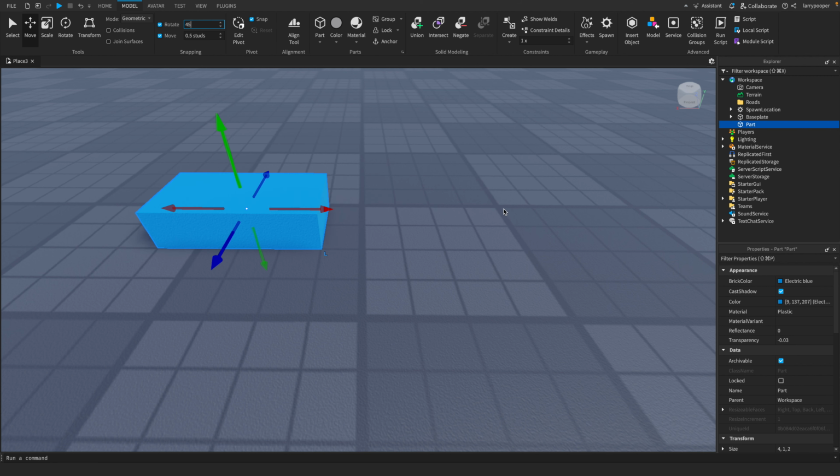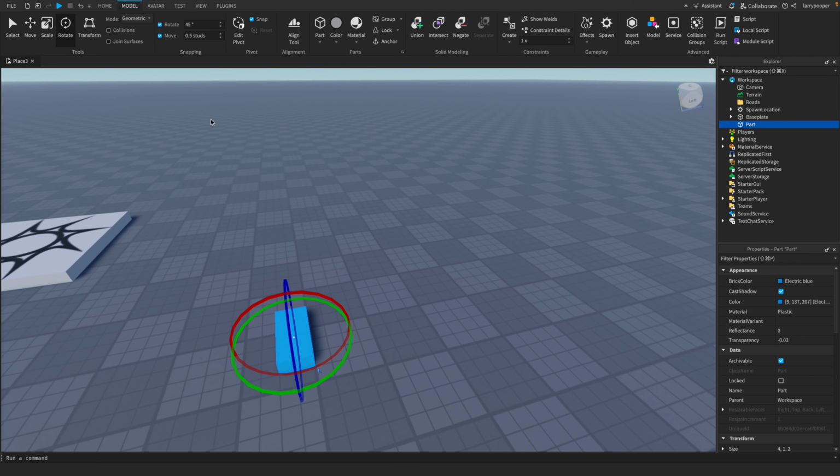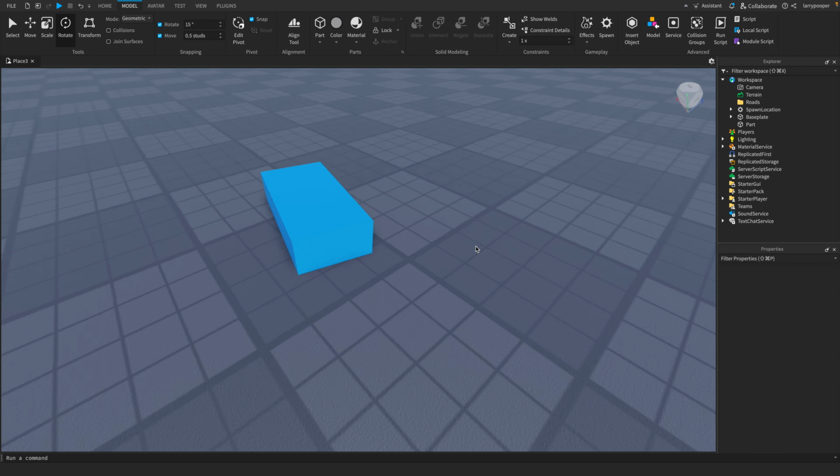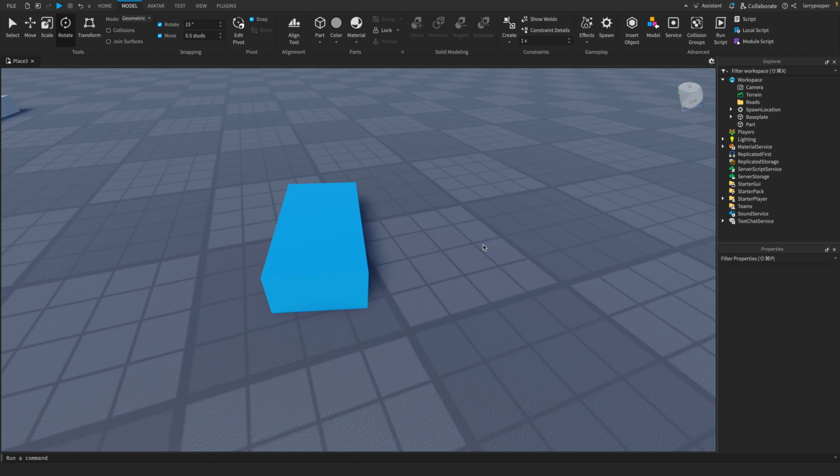And same thing goes for rotate. If I want to use the rotate tool, instead of jumping 45 degrees each time, I could change it to 15. And it would turn a lot less. I could have a more subtle angle.